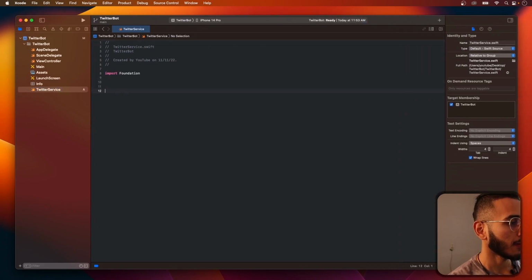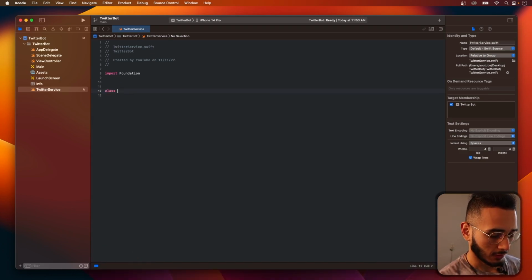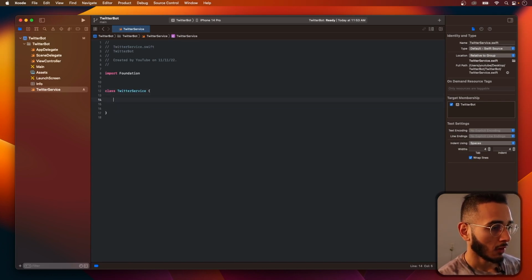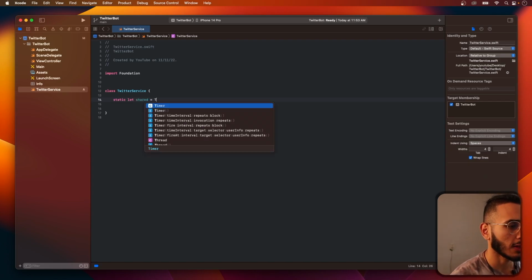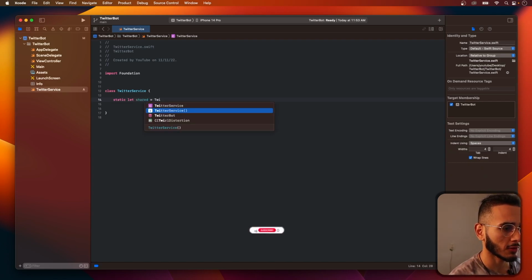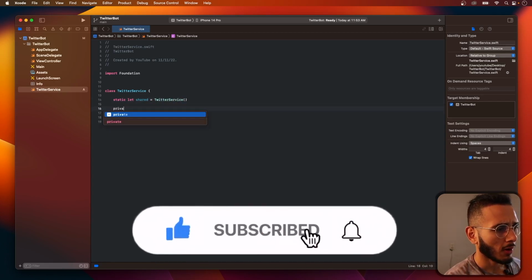All right, let's create this Twitter service class. Twitter service. I'm going to make this a singleton because it's a small app. It's fine. It's kind of neat to have a singleton, especially in a little simple project like this. Private init.